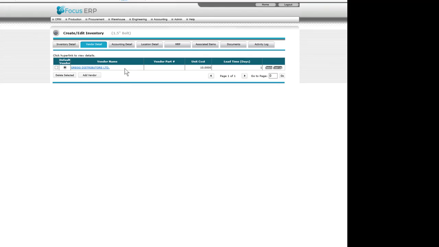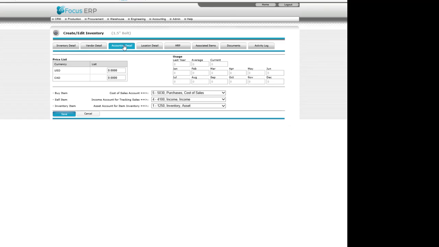And you could see Greg is the default vendor that has been added to this part. The next thing that we'd like to do is click on the accounting detail tab. This is where we could enter the pricing for sales price. There are two currencies for this particular item, for this particular installation. We will have, for example, Canadian currency, where we're going to sell this item at $15 for Canadian price, and we could sell it at $11 at USD.